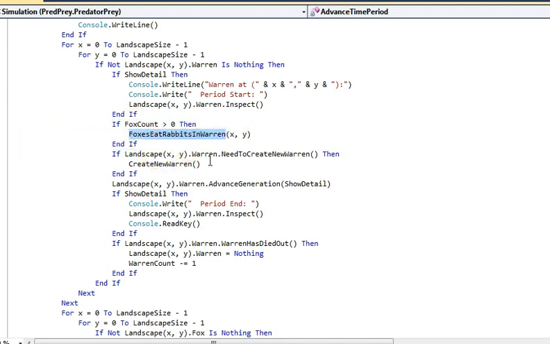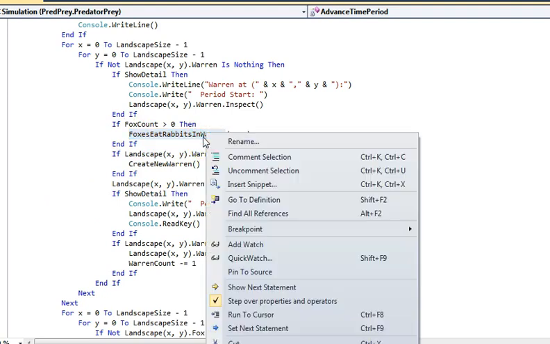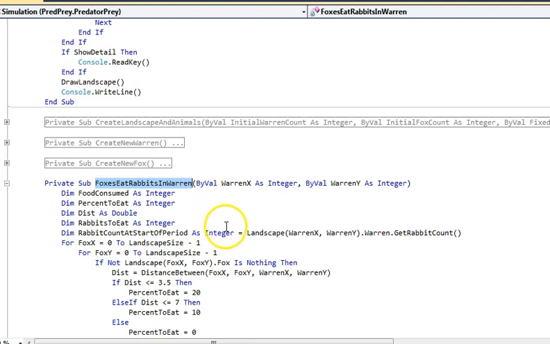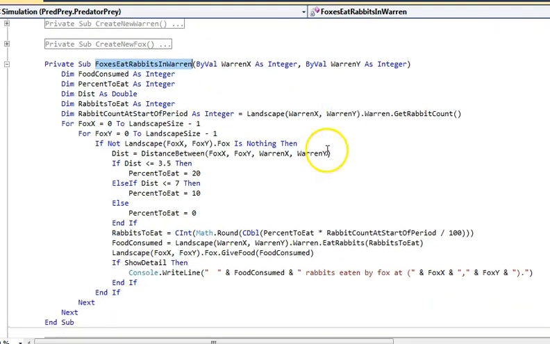This is part of simulation. You can see that because it's not being referred to as a method within the class. Go to definition. Hopefully you can guess what foxes eat rabbits in warren does. This runs through and actually handles each of the foxes.